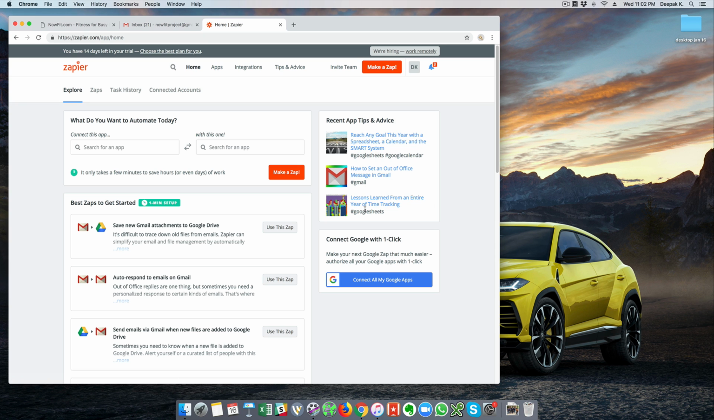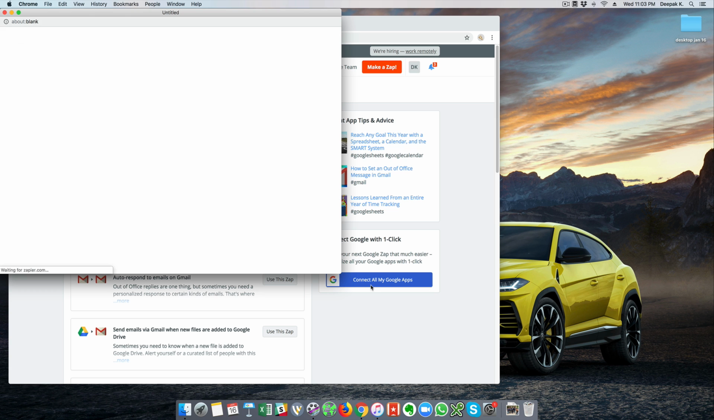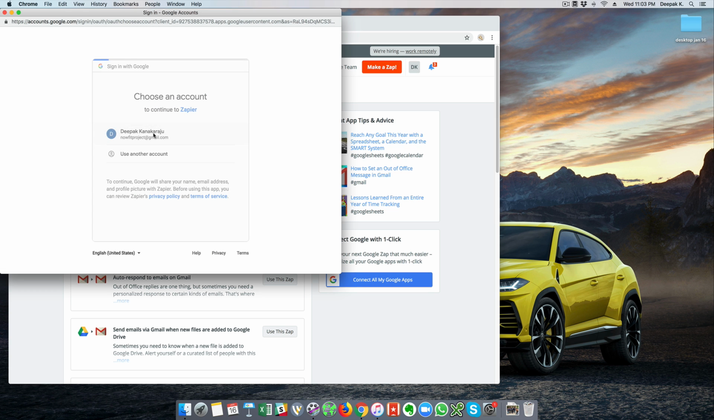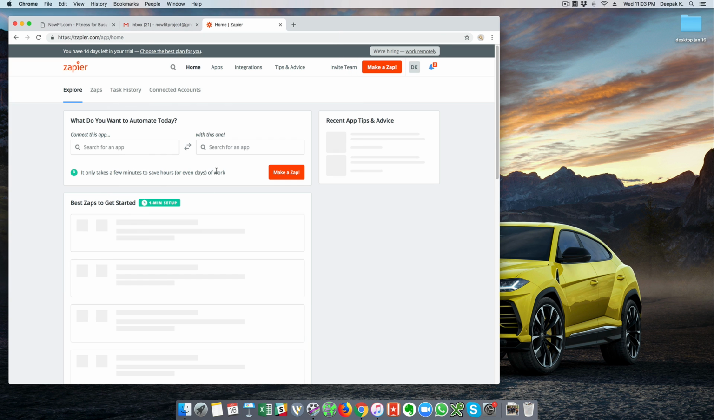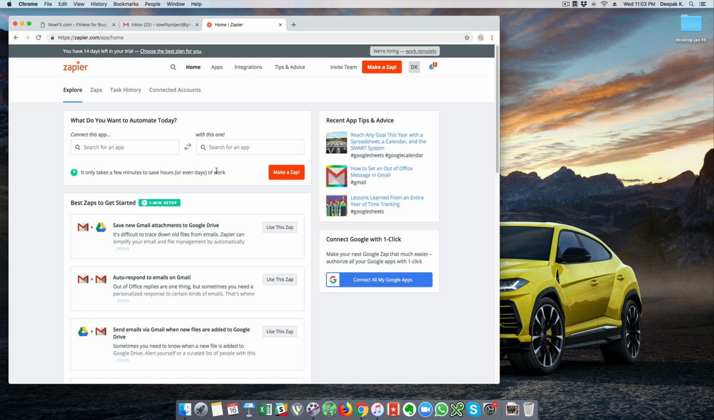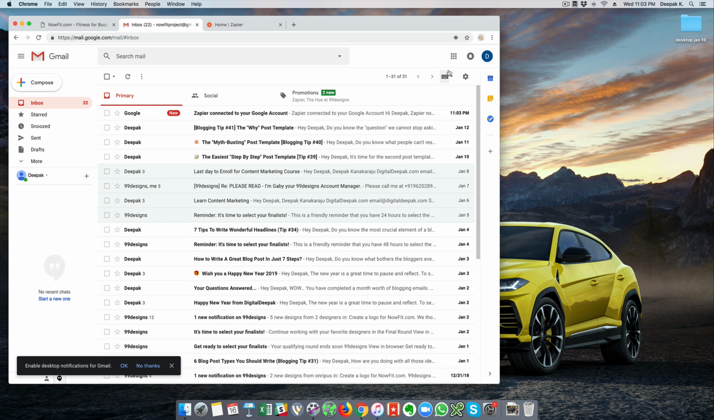You have some updates from the Zapier blog here, and then you have one option where you can connect all of Google services with one click. If you are creating any Zap based on Google Drive or Gmail or whatever, this will be able to authenticate your Gmail account. So click on this and give permission from your Google account to Zapier. Click on allow. You are basically giving Zapier the permission to access your Google account. I believe it is okay to give Zapier the permission. I trust Zapier. So now let me create a simple Zap.